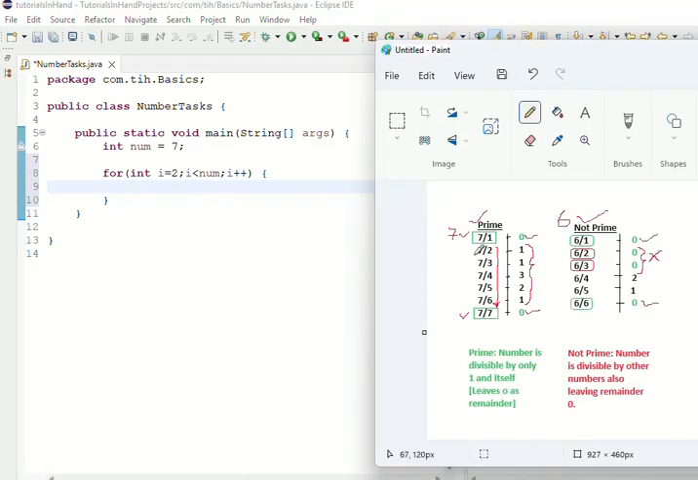Our condition was that when we divide the number by these numbers, in the first iteration it will be 2. So 7 by 2 modulus will be checked, and if it is leaving a remainder, then it is okay. Then in the next iteration we will go to 3, and 7 will be divided by 3 and it will be checked whether it is leaving any remainder or not. And then again we will go to 4 and so on.